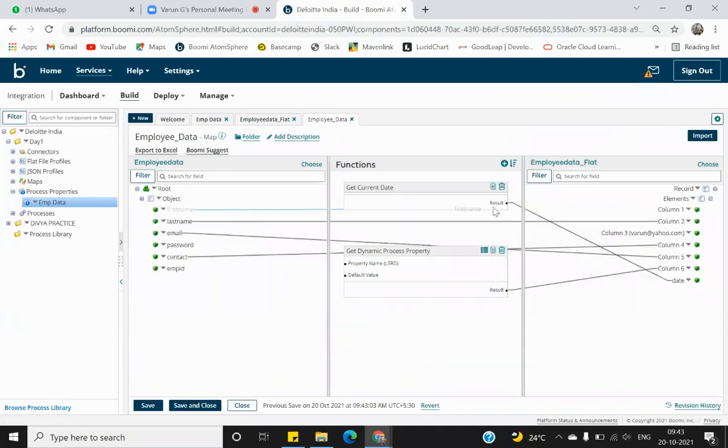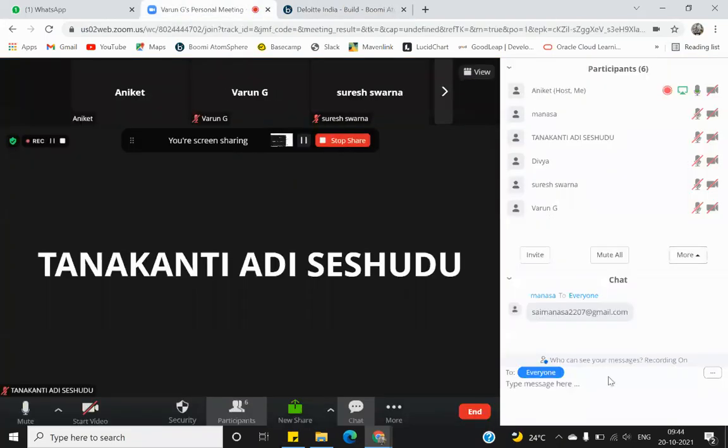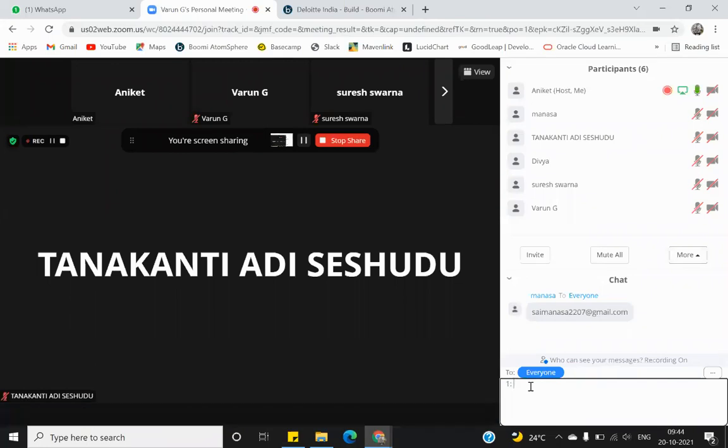Now for today's exercise, what you have to do is: one, create a process property with file name and user set file name, set property shape.